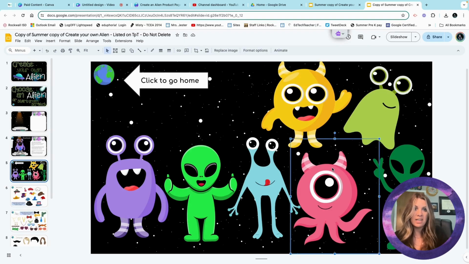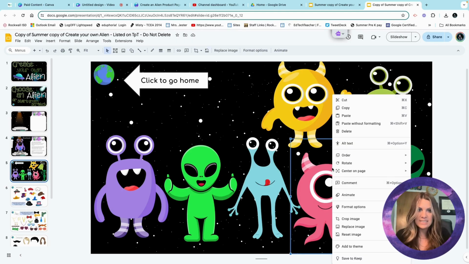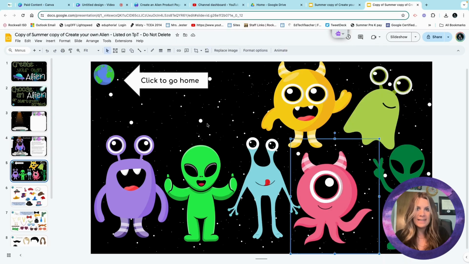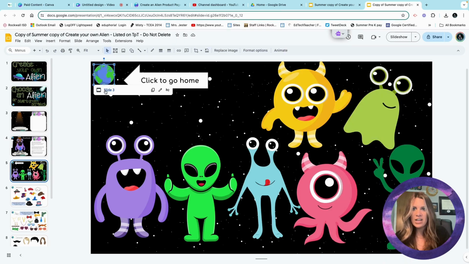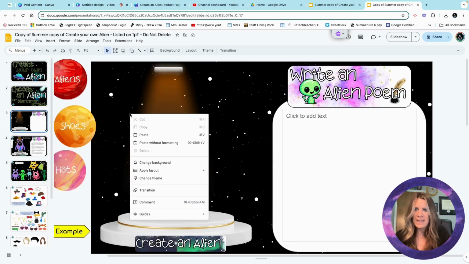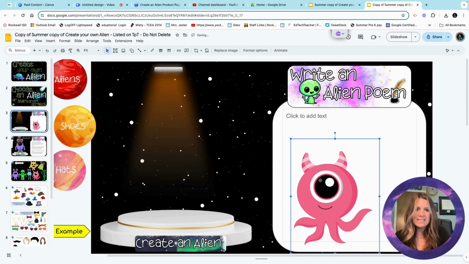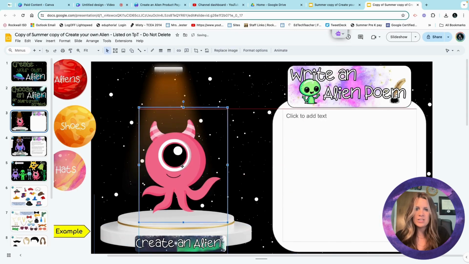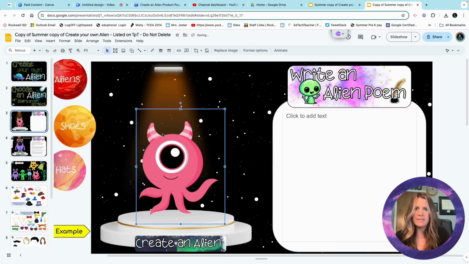So you can teach them Control C to copy and Control V to paste. You can also teach them just to right click. So I'm going to copy here, and then they're going to click on the earth. Every slide that they get on, it'll take them back here to the building page, and they're going to paste, and then they can move around, put their little alien on the little beam.